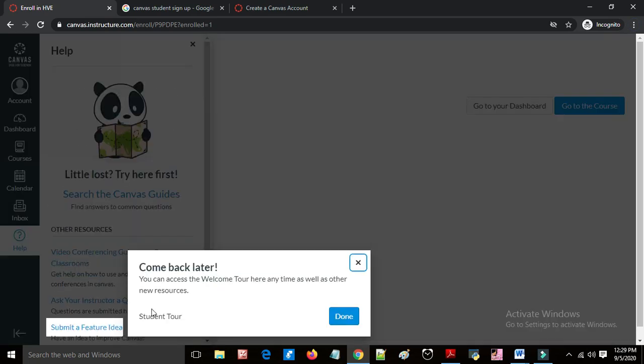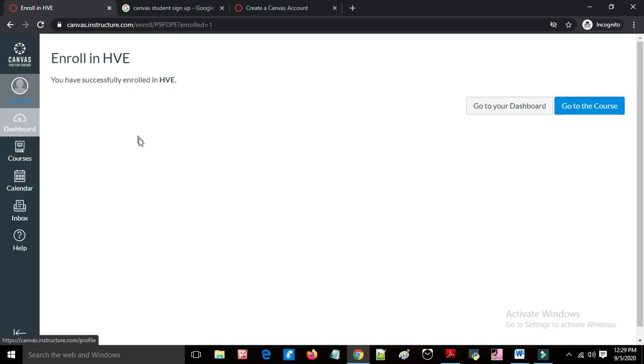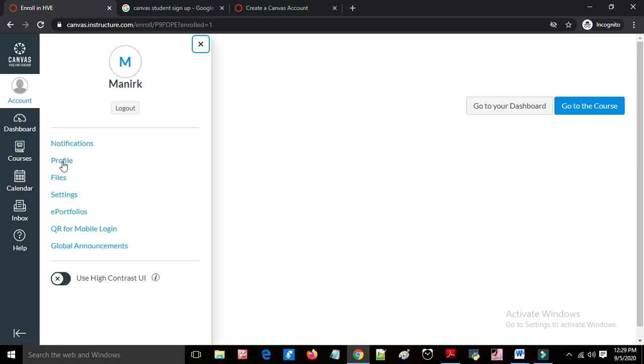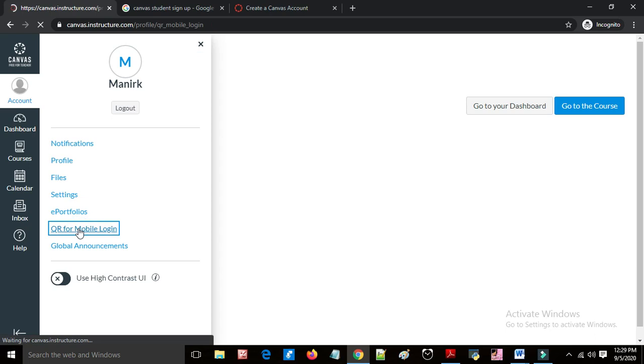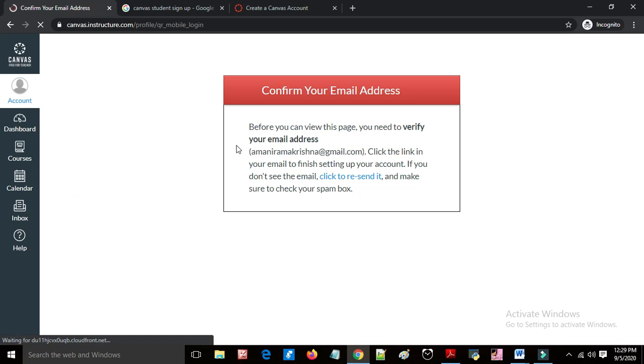If you have the QR code, you can also log in to the mobile app from the QR code. Click that QR link. To view this page you need to verify: a verification link will be sent to your mail ID. From that you can verify and log in with your mobile from the QR code. Another method is also there, which I will show later.